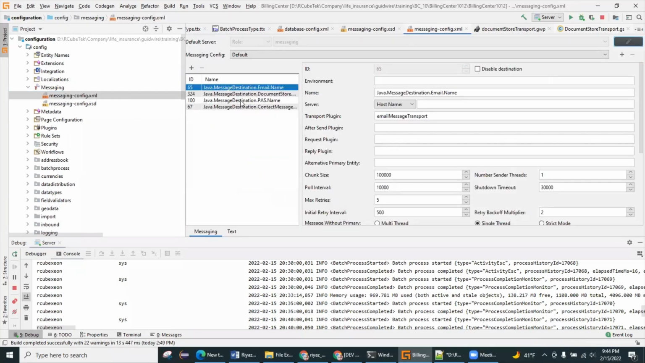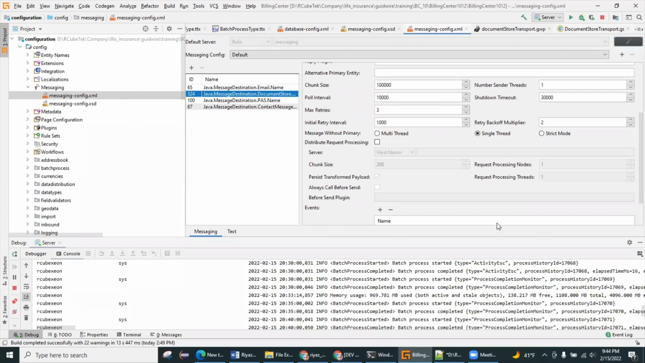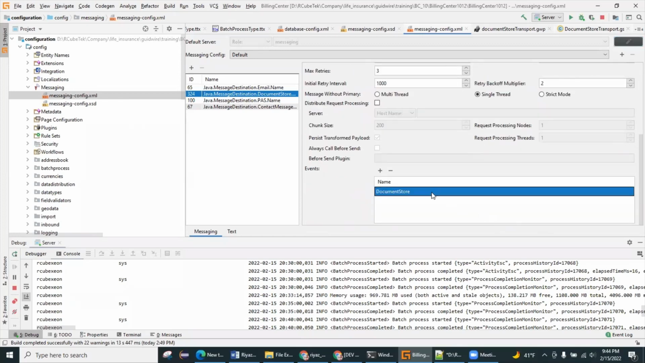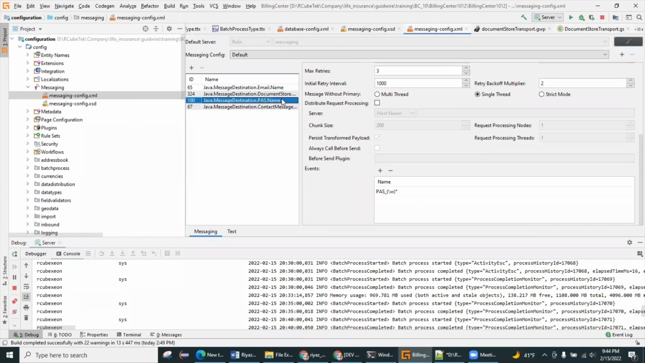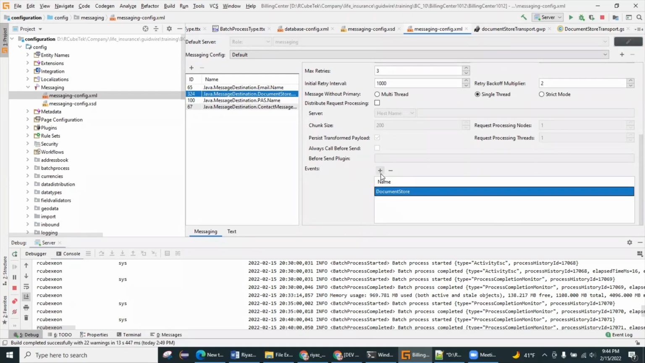Yeah, so select the document, the second one, and here we go: the transport plugin where the send method will be there, where it will send automatically. Now scroll right down. Here is the event name, which is important. The event name is the same as the pre-update rule. One rule has the name as the event name. The name is document store. So this document store will be triggered, and after that it will create the payload, and that payload will be sent automatically.